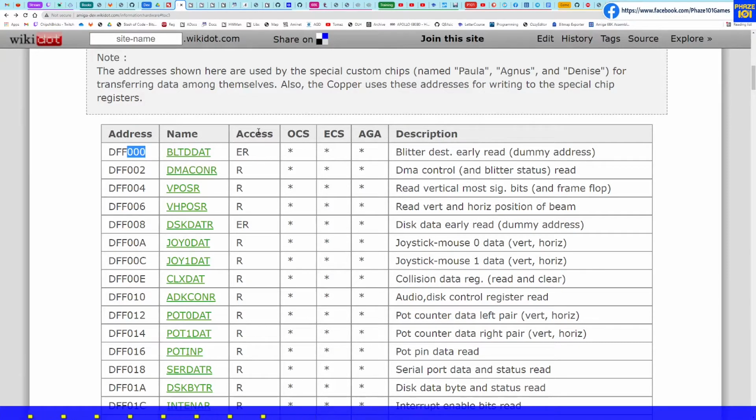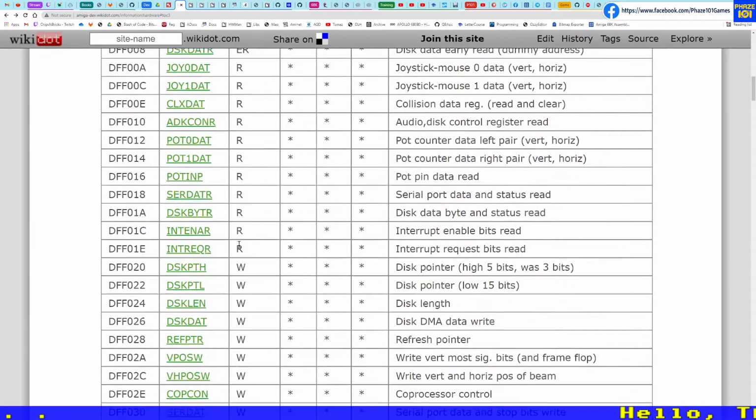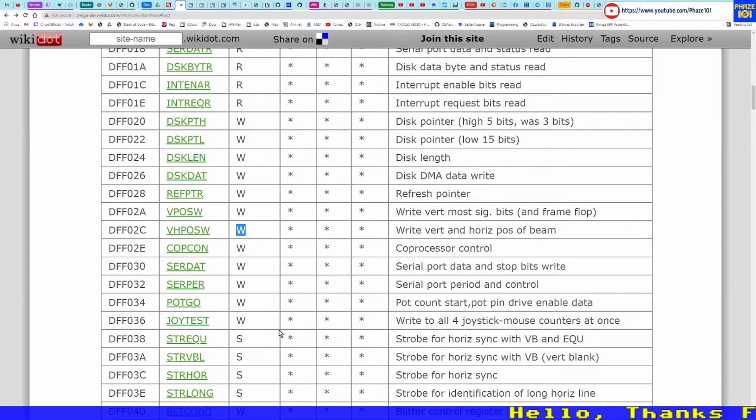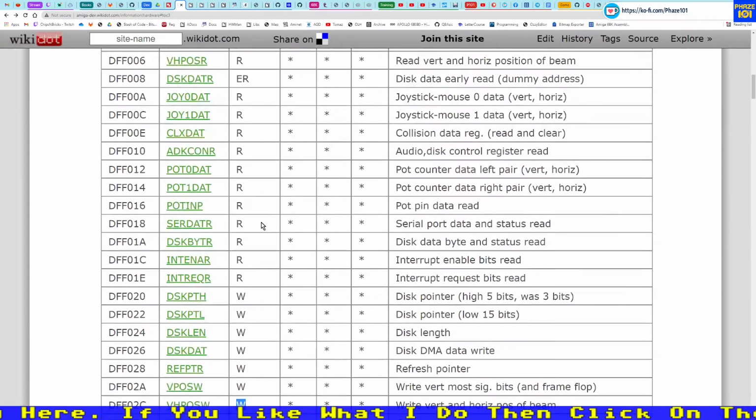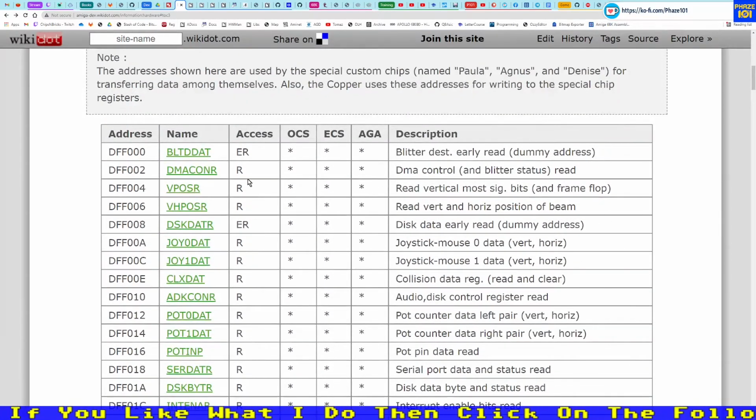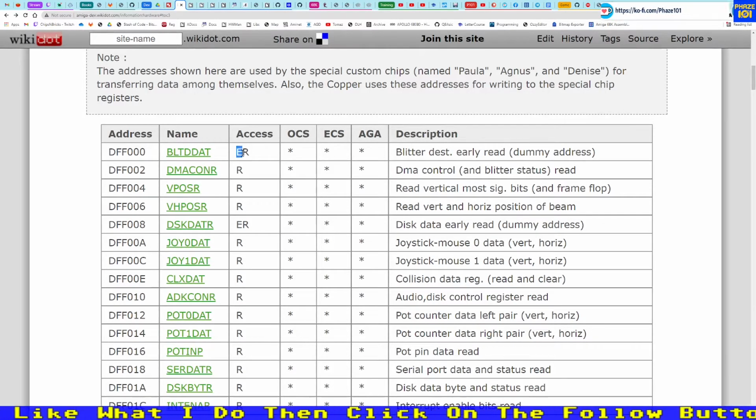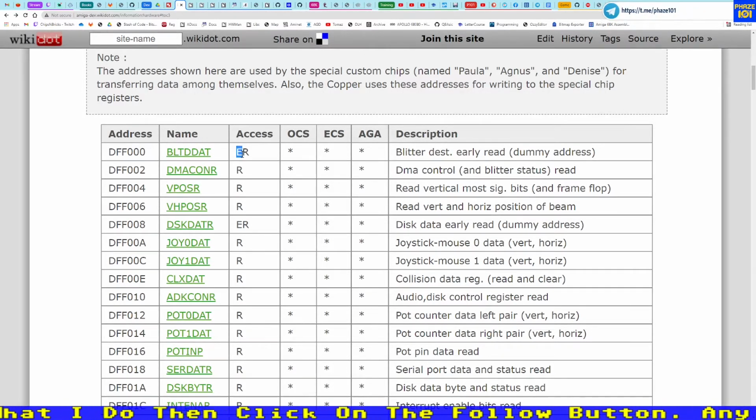This is very important. Some registers are read only on the Amiga, and some registers are write only. You cannot read certain registers. Some registers have both the read and the write version, some have the write version only, and some have the read version only. So it depends. E, I have to admit, I do not know what E stands for.